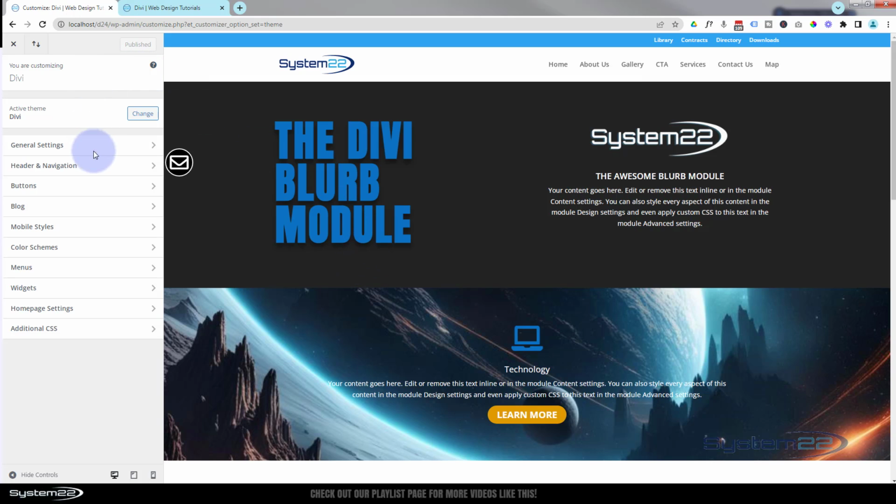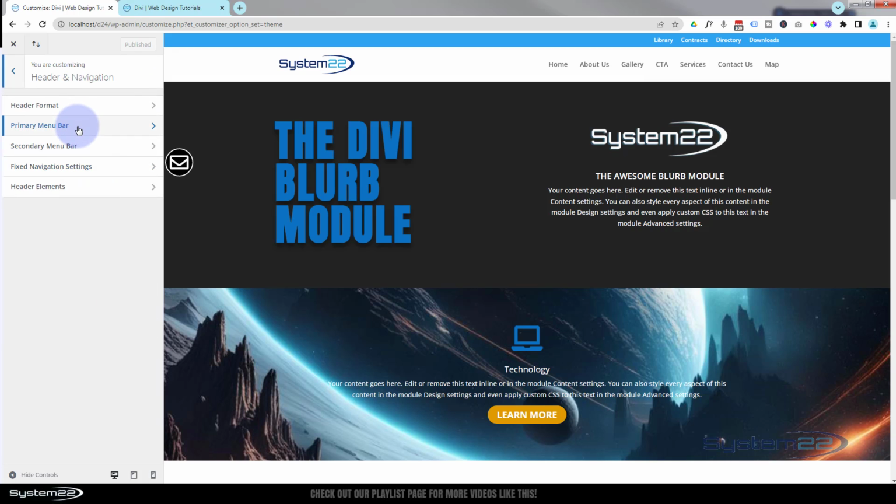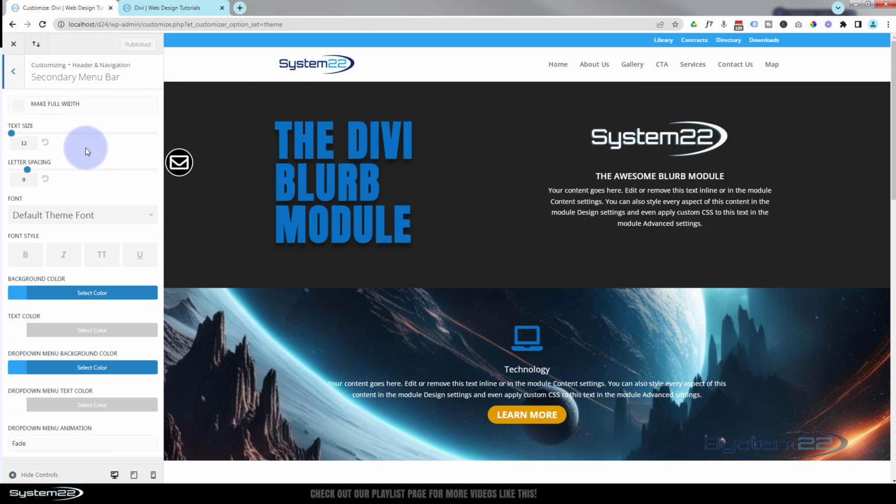If we look down, we've got header and navigation there. We click on that. There's our primary menu that we set up a few videos ago. Just below it, we've got secondary menu bar. The light blue default color up there is the default color of the theme, and you can change it to anything you want right here. If we go from the top down, there's a little checkbox. You can make it full width if you want to, and that'll spread the content out, obviously full screen. I'm going to leave mine boxed.